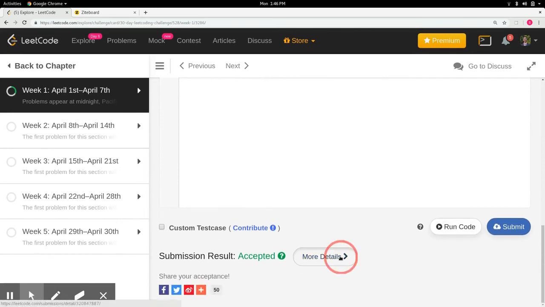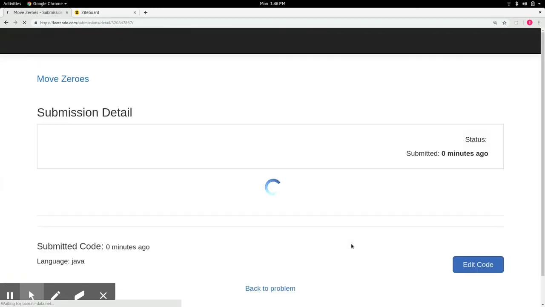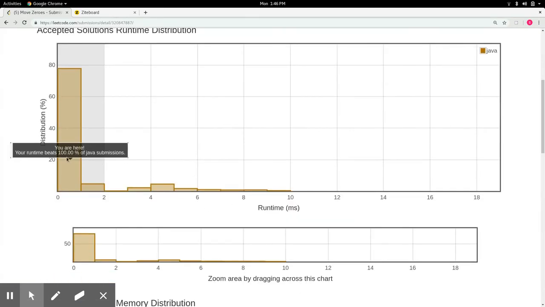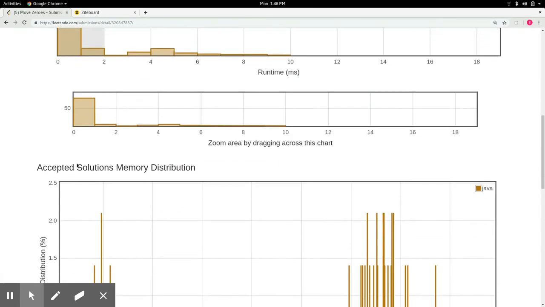So we see that our code was accepted, and when we look at the submission details, we see that it passed and it beat 100% of the Java submissions.